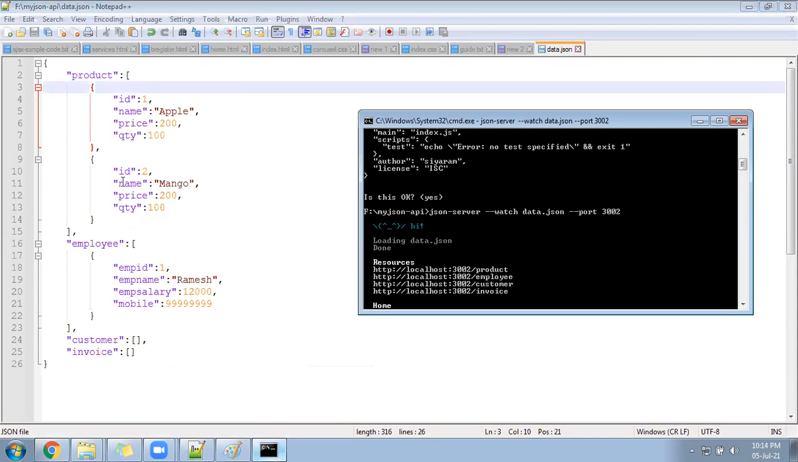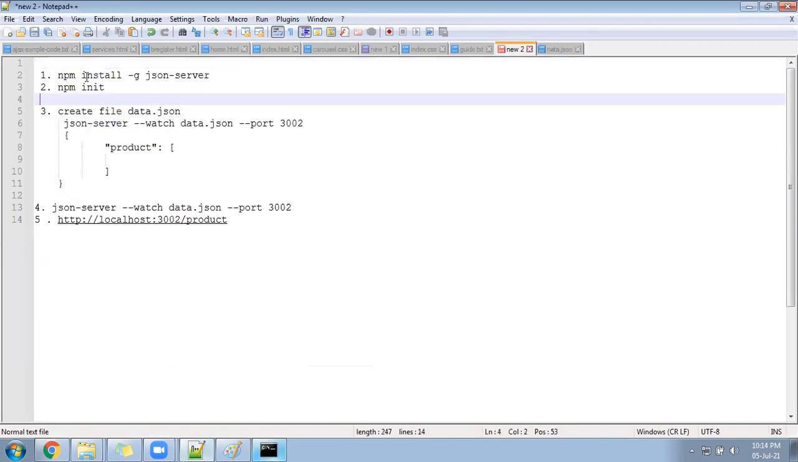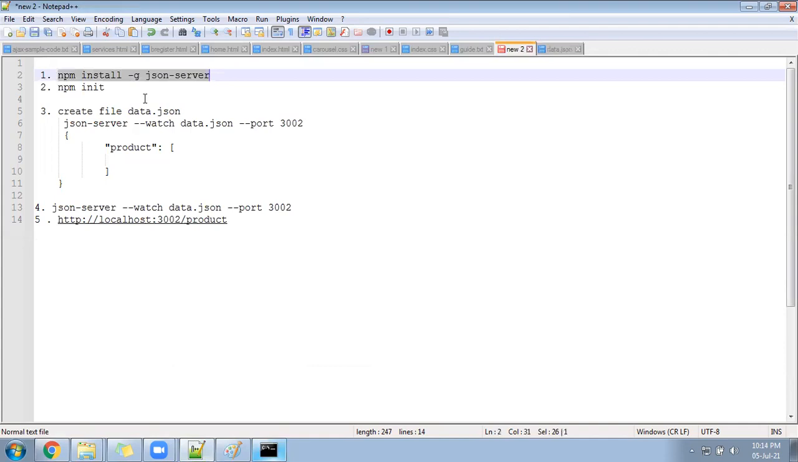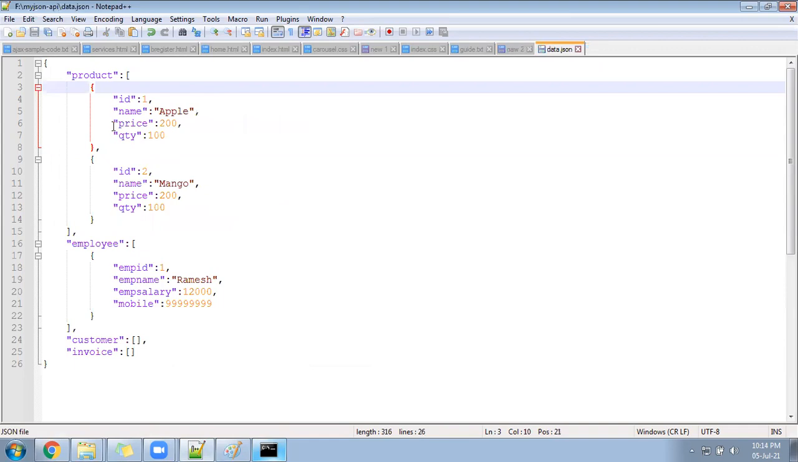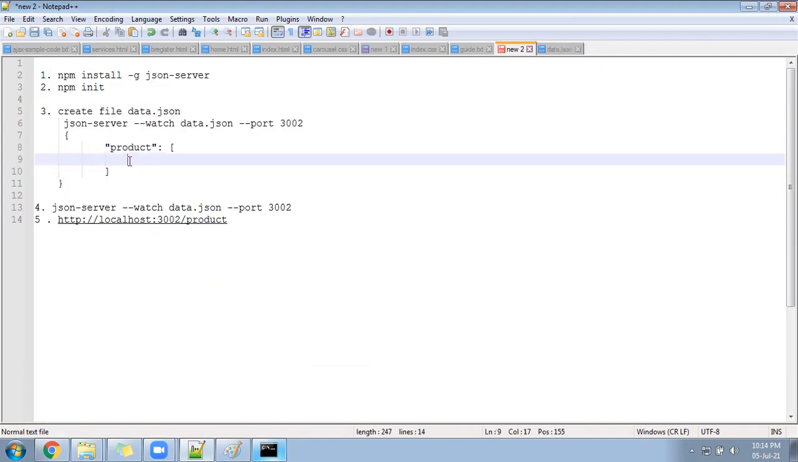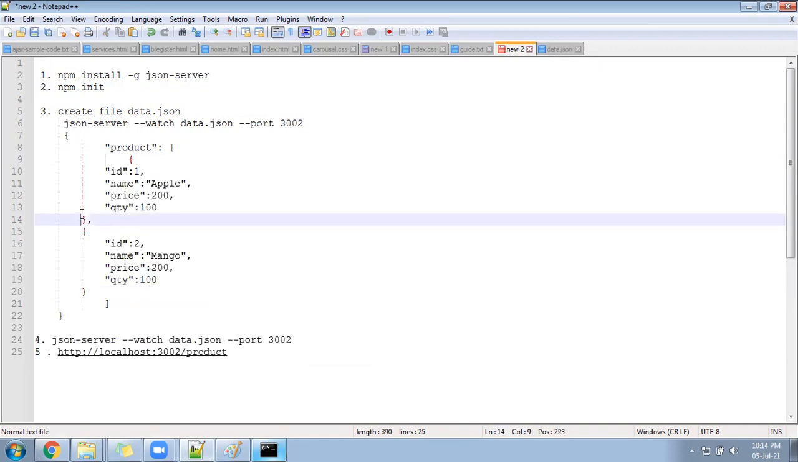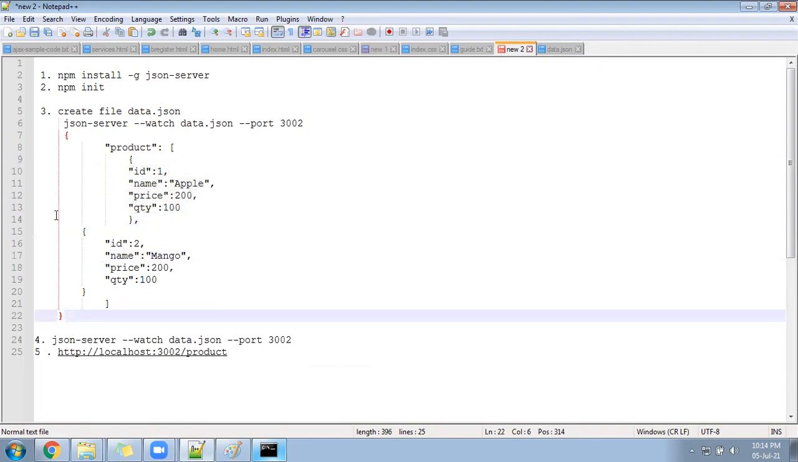Now I'll show you the complete guide. You can follow that. So here is the guide. Step number 1, npm install json-server. Step number 2, you have to run npm init. Step number 3, create a file data.json. Step number 4, store some data here. Let me keep some sample data for you. I kept some sample data here for you, right?